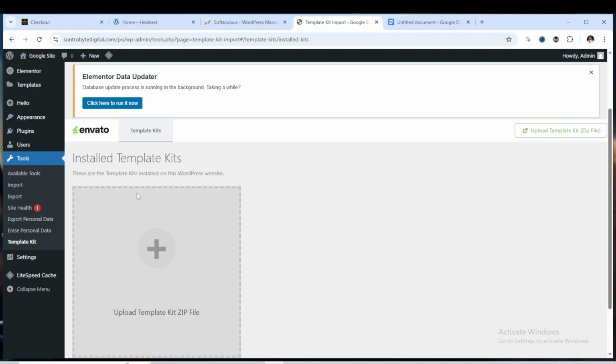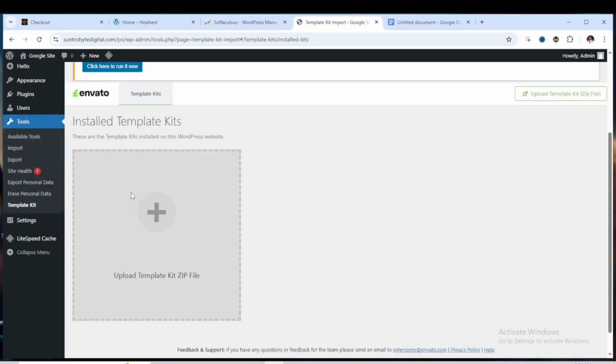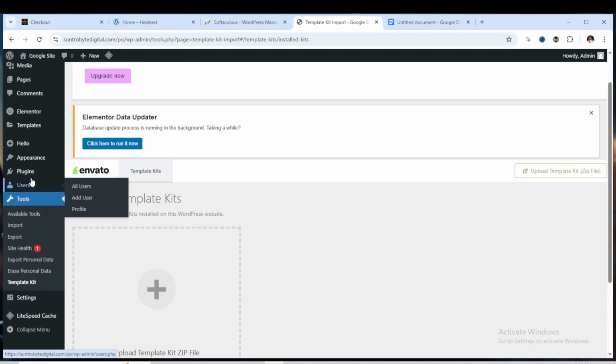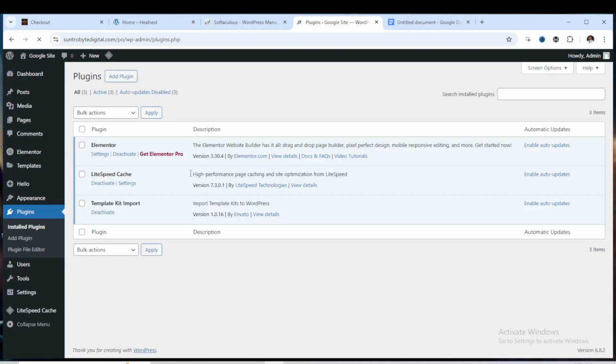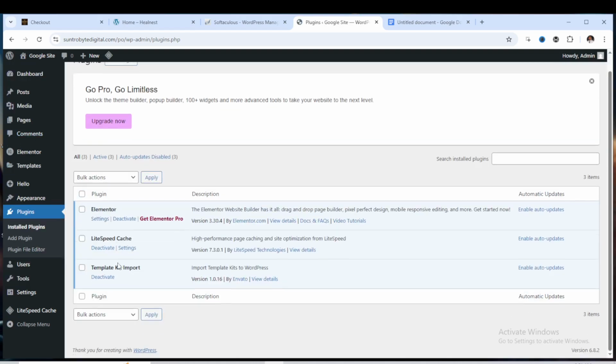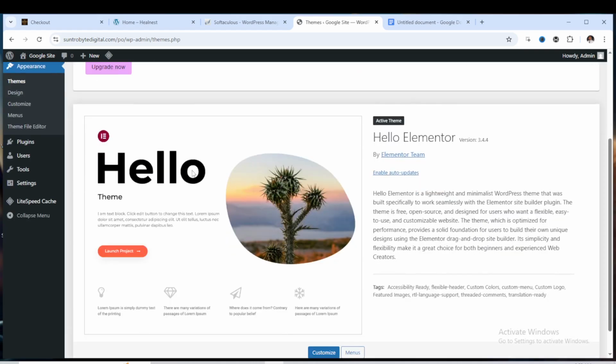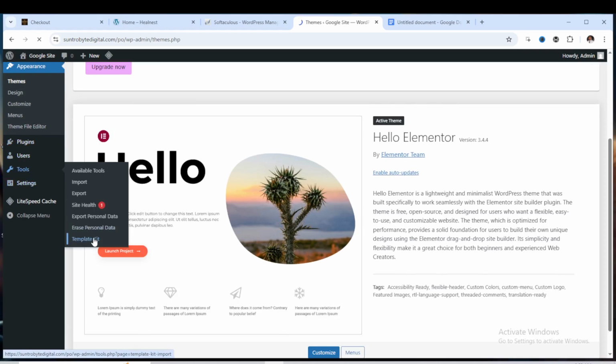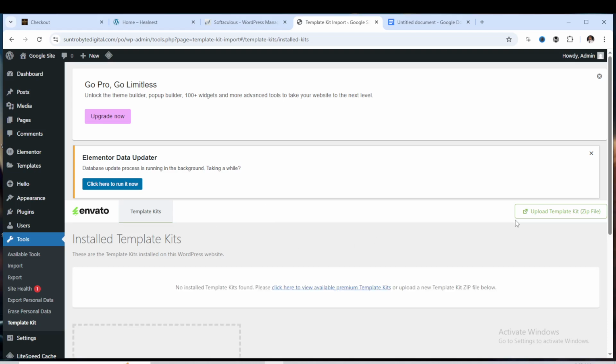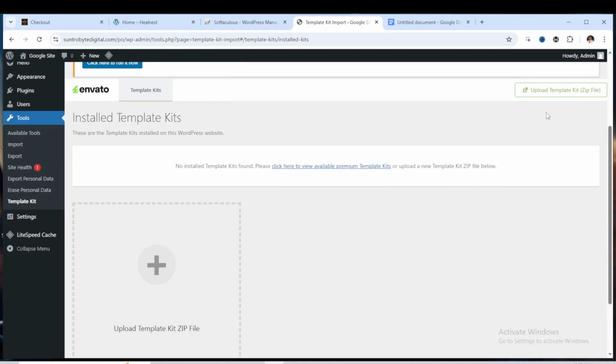For those of you who don't know, maybe you are watching this video for the first time, I want you to understand this video. The plugins that we need: you go into your plugins and install Elementor and Template Kit Import. Then you go to your theme, come to Appearance, then Themes, and install this particular Hello Elementor theme. Once you hover over Tools, you come to Template Kit, then you can proceed to installing this particular template. We are going to click here, or you can click on this box to install this template.